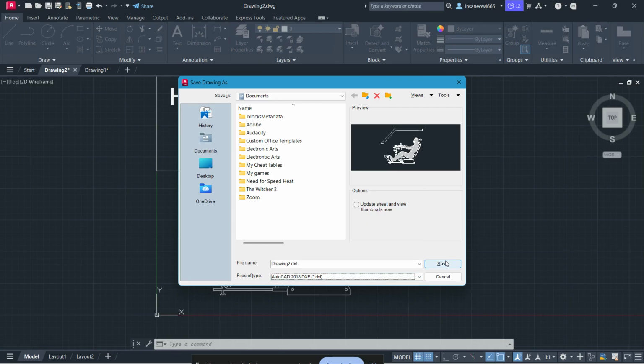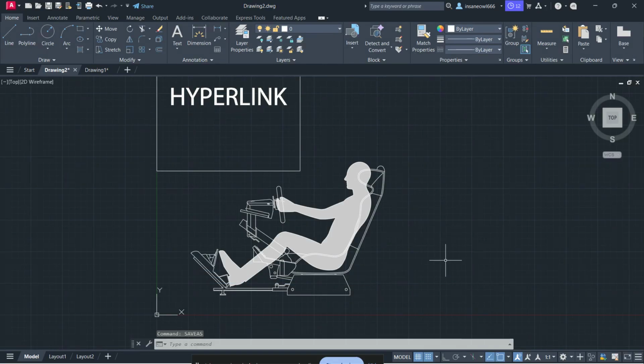AutoCAD may prompt you with additional options depending on your version, so just confirm anything necessary to complete the export, and that's the main method done. Your DWG file has now been converted to DXF. If you want another way to do it, there's also an alternative method you can use.